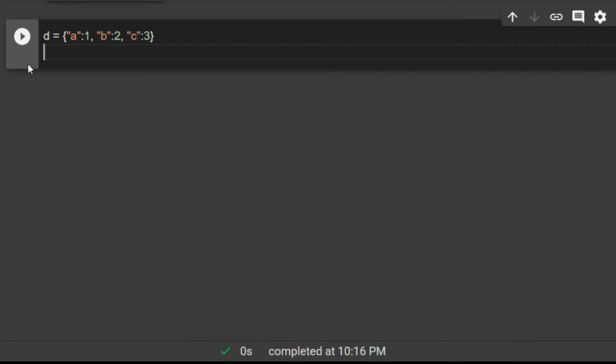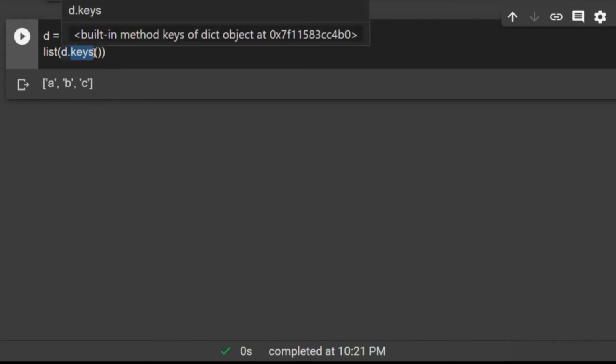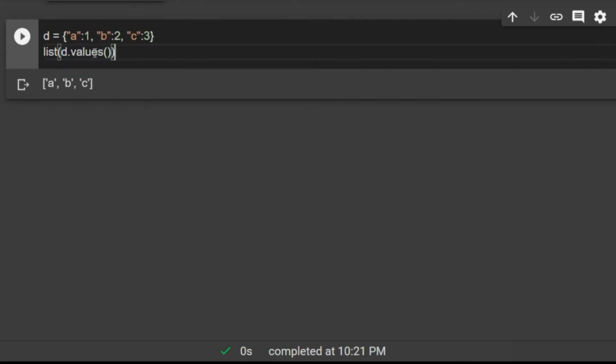So how to extract these keys? By simply typing d.keys(), we can get what are the keys available in that dictionary. We can typecast this dict_keys object into a list. By using this list function, we can definitely get the list of available keys in that particular dictionary. If I replace keys by values, I can get the values available in the dictionary in the format of a list. So this is very simple.